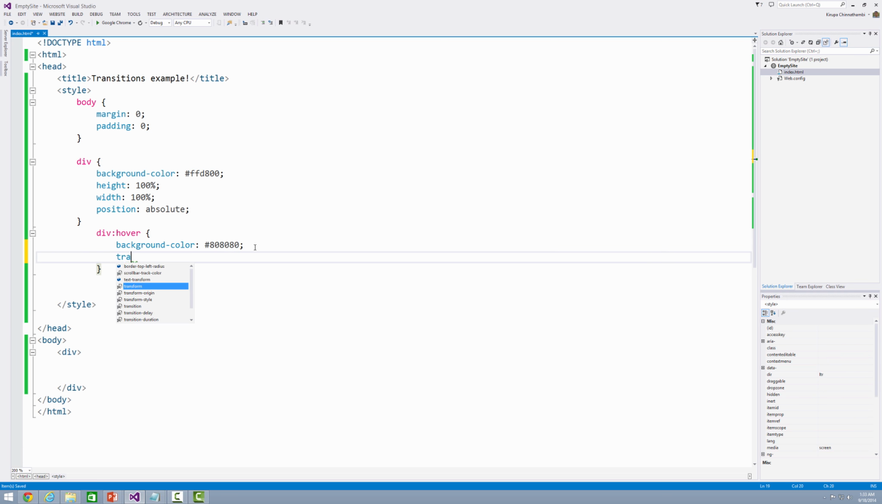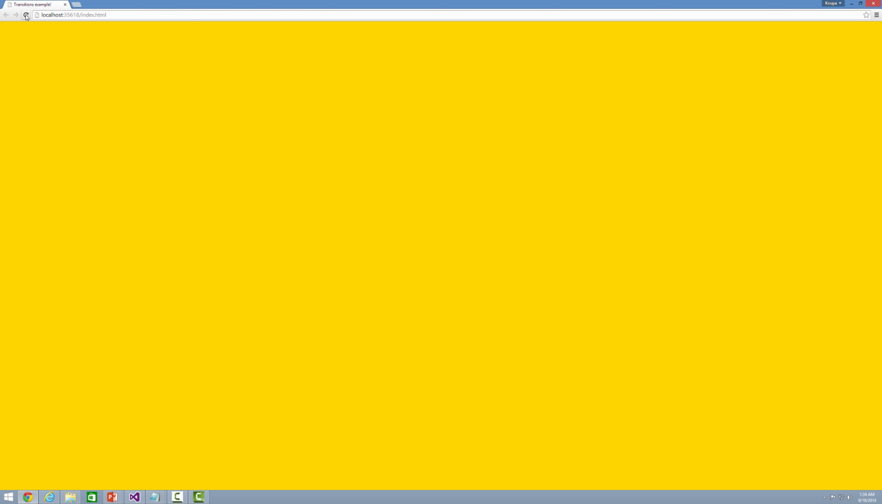So I'm going to add the transition property, and I'm going to find the CSS property that defines the background color. So I'm going to type in background-color, which is the name of the property, and let's go ahead and make the duration of it just 0.3 seconds, something pretty short, and the easing function will be ease-in. Great. So now let me refresh the page.